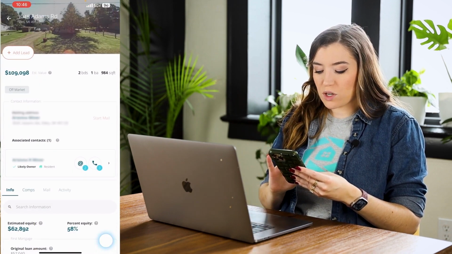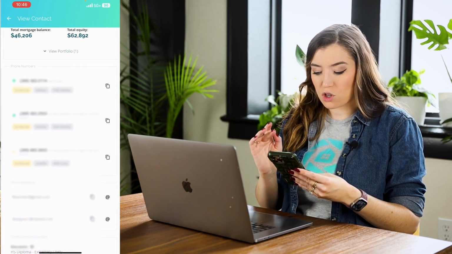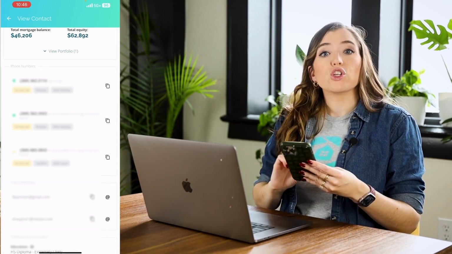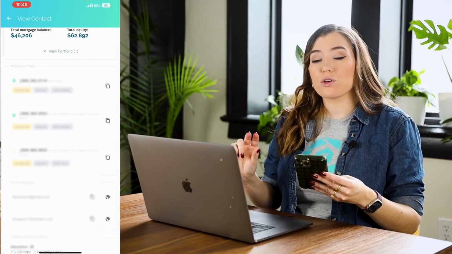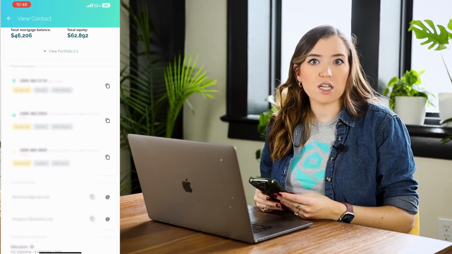Now when you're in the contact card, say you want to text this person or call this person, you can easily just copy that number. You can go to your dial pad, you can go to your text messaging and easily just paste that number in there and start a conversation with them.